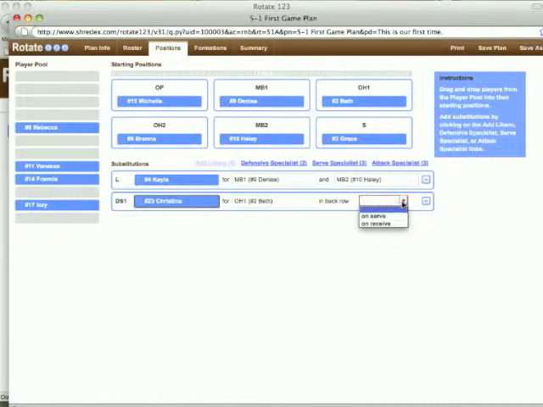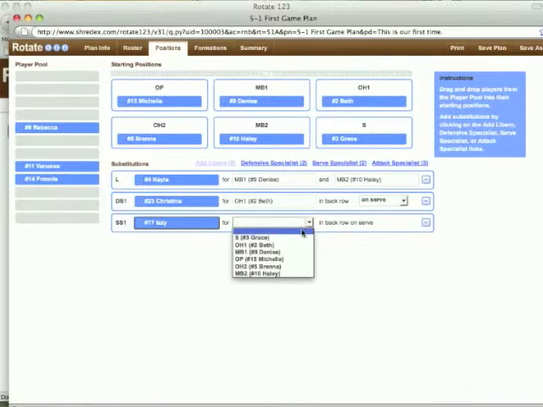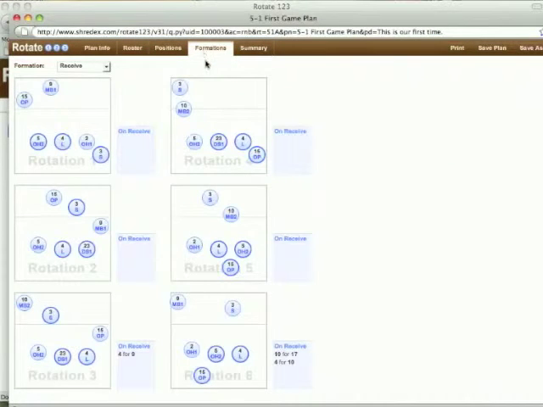And she'll go back and go in at serve because she's a very good server. And then finally, let's put in a serve specialist for one of our middles. We'll put in Izzy, and she'll go in for Haley. Right? So now that we've made these changes, let's go back to formations and see what happens.